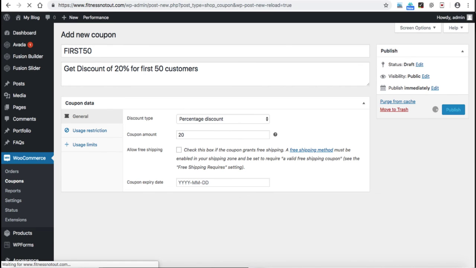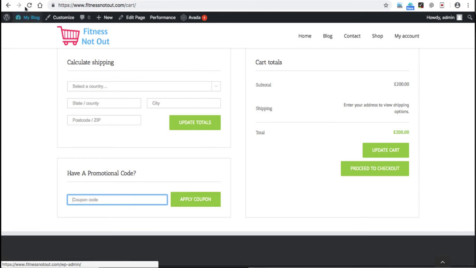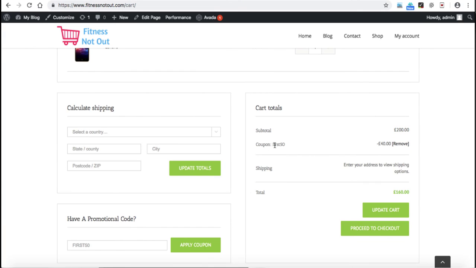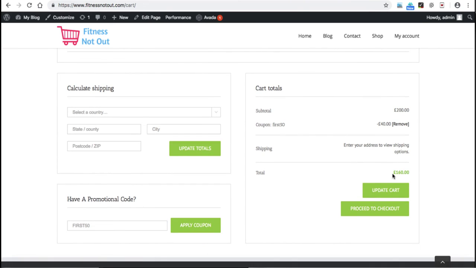Now it's time to apply this coupon onto the cart page. So I'm just refreshing the cart page once again. Okay, now let's apply the coupon code first 50. Apply coupon. Here we go. Coupon first 50 minus 40 pounds we have got. So the total amount that we have to pay, 160 pounds. So this is how we can create coupons into our WooCommerce website.